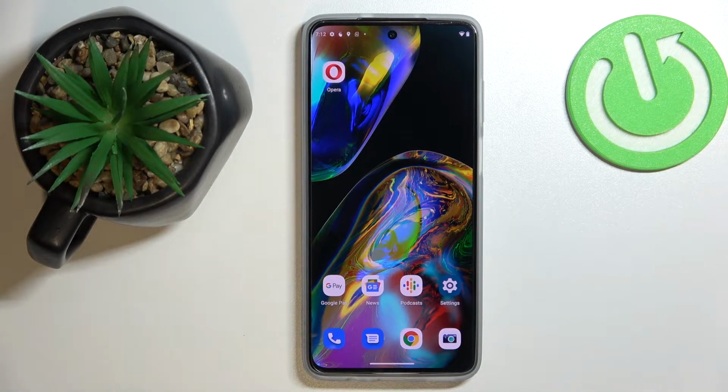Hi everybody, today in front of me I have Motorola Moto G82 smartphone, and in this video we would like to show how you can activate the separate number row on top of the characters at the keyboard of this device.